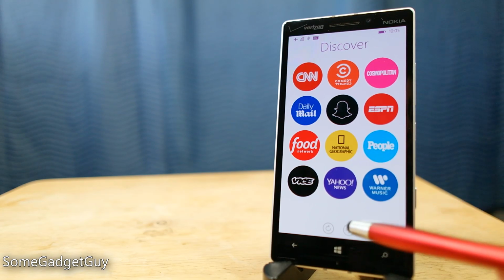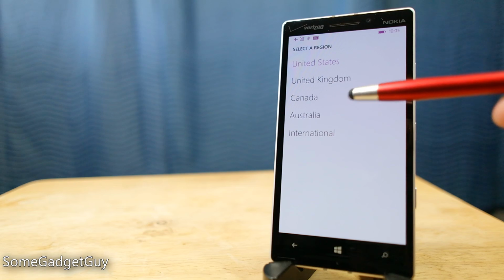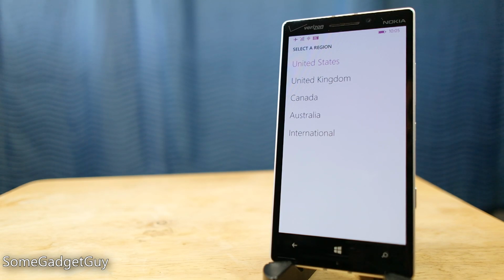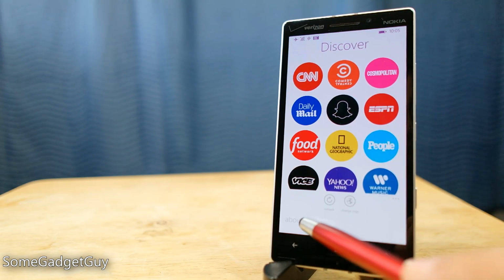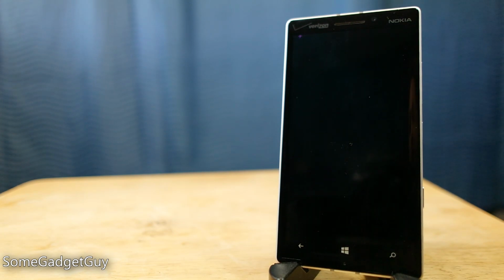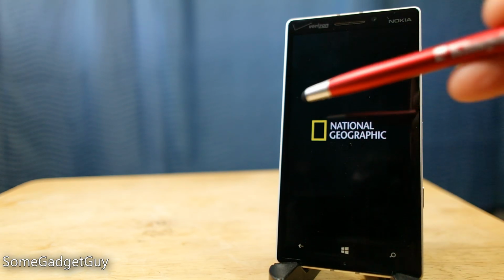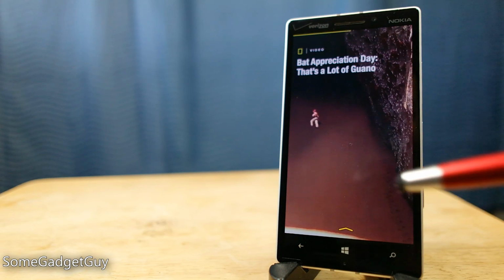And this little glow button down at the bottom is actually kind of cool in that it allows us to manually select which region we want to be pulling content from. If you want to see what Discover users are checking out in Australia, you totally can. Other than that, there really aren't any other settings to customize. The only other menu option is this About page where we can report bugs, we can send an email, or you can check out other apps by Rudy Huyn. Plus, there don't seem to be any issues in streaming this content, and even these little splash graphics seem to fire up exactly the same way they might on Android or iOS.